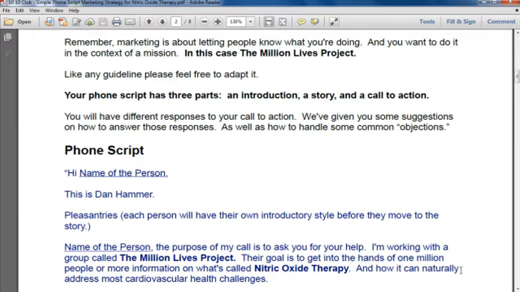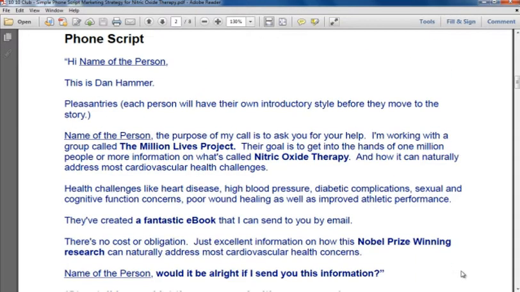Now, your phone script has 3 parts to it. It has an introduction, a story, and a call to action. You will have different responses to your call to action. We've given you some suggestions on how to answer those responses, as well as how to handle some common objections. Now, this is what we would recommend for your phone script.